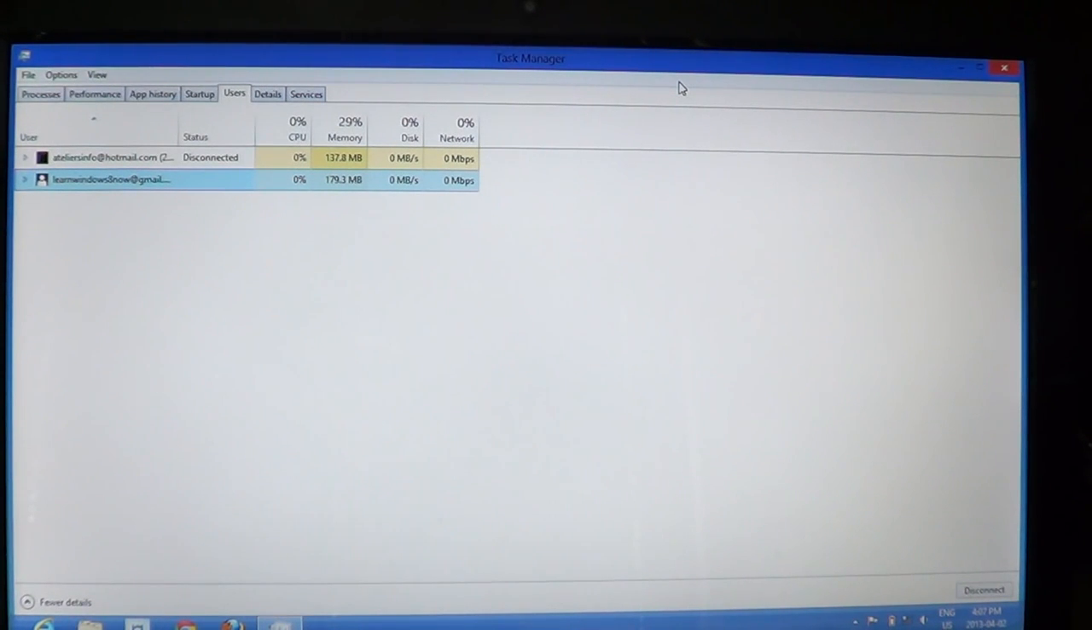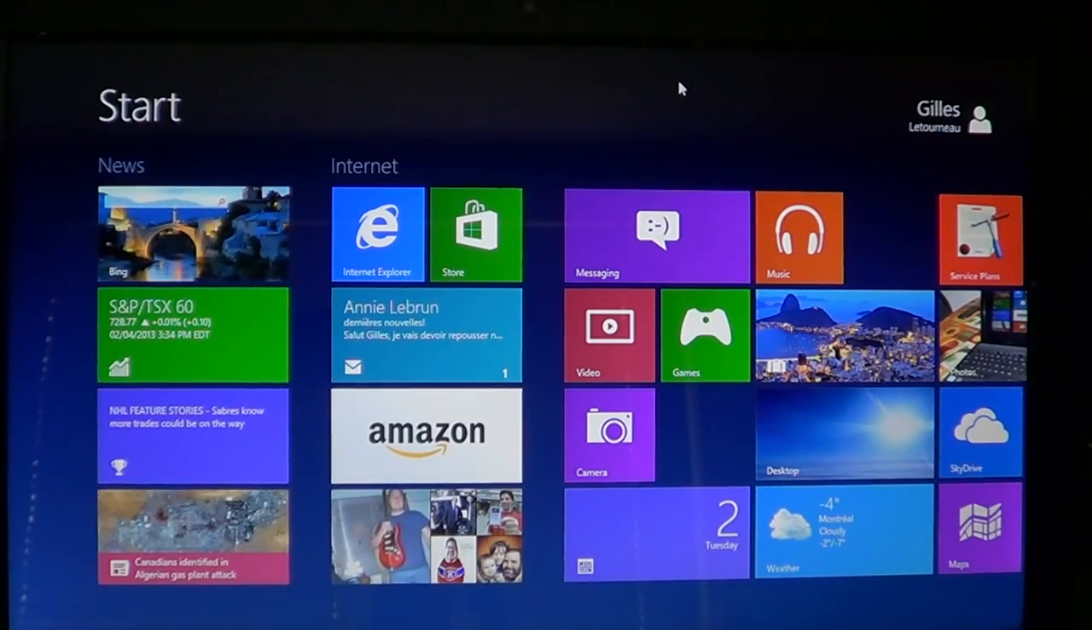So this is the Users tab in the Task Manager. Hope that information is good for you, that it helps you understand more of your computer.